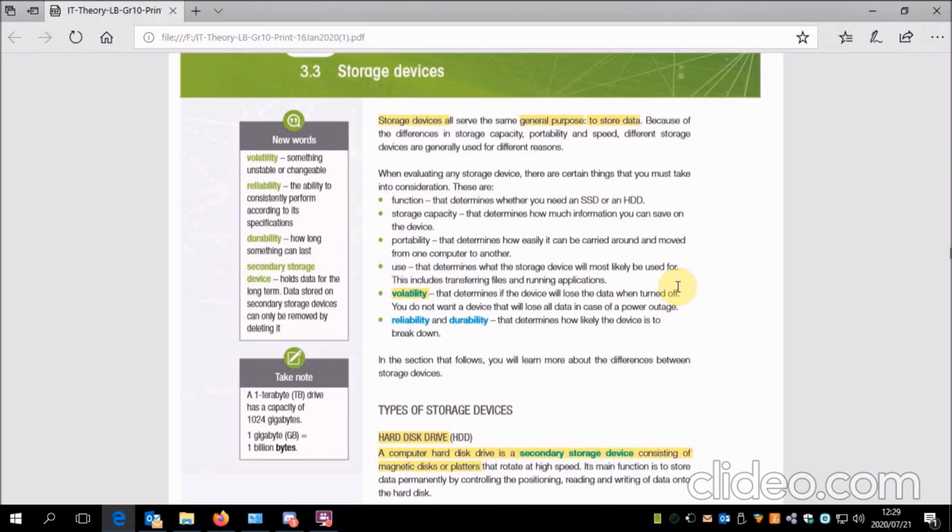Okay, so some of the reasons why storage devices differ is the function. It determines if you need an SSD or HDD. I'll explain what that is in a second. You get storage capacity, so how big of a drive do you want in your computer. You've got portability, do you want to carry it around or not. You've got the use. So what is the use going to be? Is it going to be for just transferring files or installing an operating system, etc.?